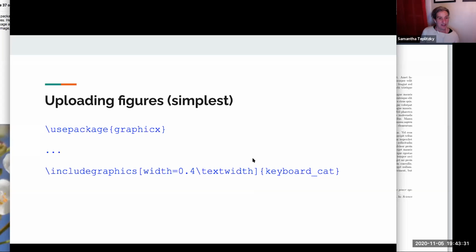Figures, and again, another package. So we'll add this graphics package to the beginning. And then otherwise the syntax is fairly simple. You have the backslash and the phrase include graphics, and then you can manipulate it a little bit according to the width of the text block and how big you want the image to appear.